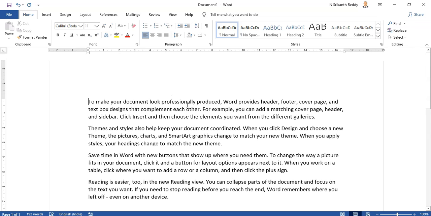Now how to see it? So Ctrl D will launch the font dialog box. That is the Ctrl D shortcut key. Now we are discussing hiding text. So right now the text is hidden. How to see a hidden text?